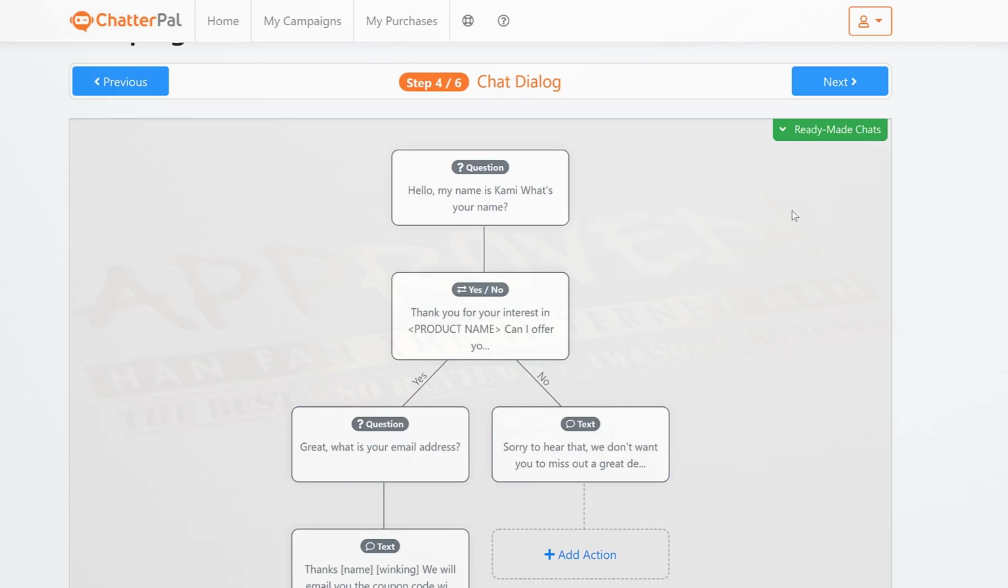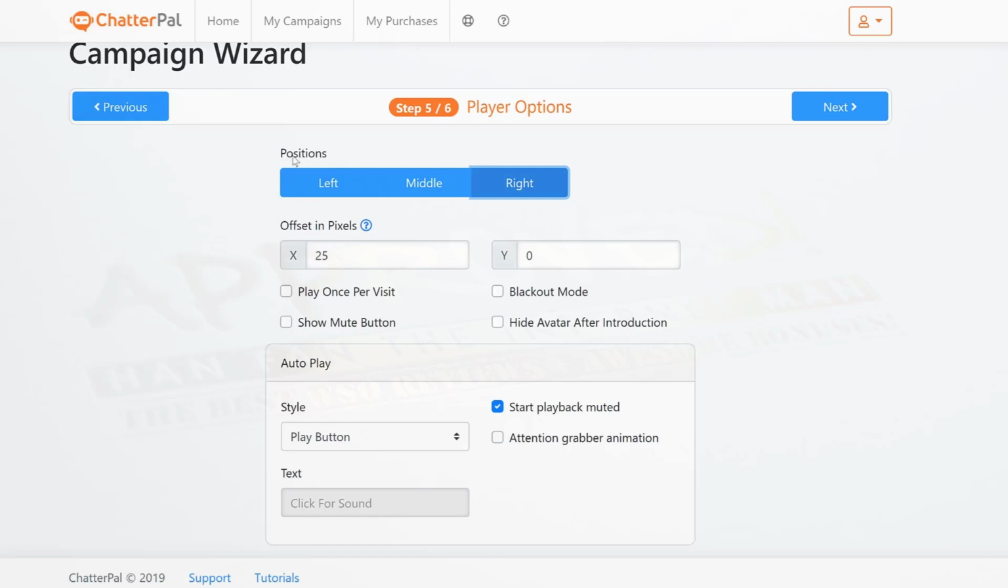Okay, for the purpose of this demonstration, I'm just going to click next, but you can customize it to your heart's desire. And in the very next step, you have the positions where you want your avatar to appear, left, middle, or right. I'm just going to leave it at right. And if you want specifically where you want it, you can also adjust it even further to make it perfectly where you want it to appear based on adjusting these numbers.